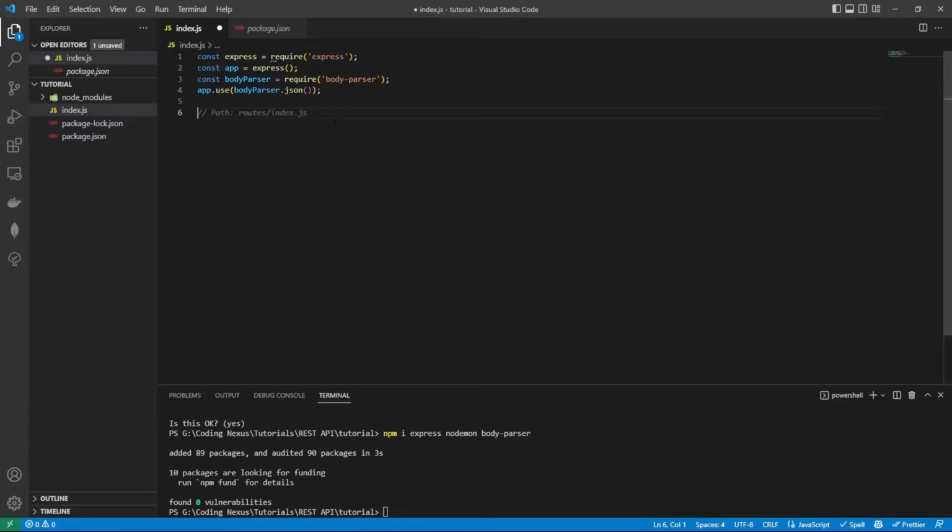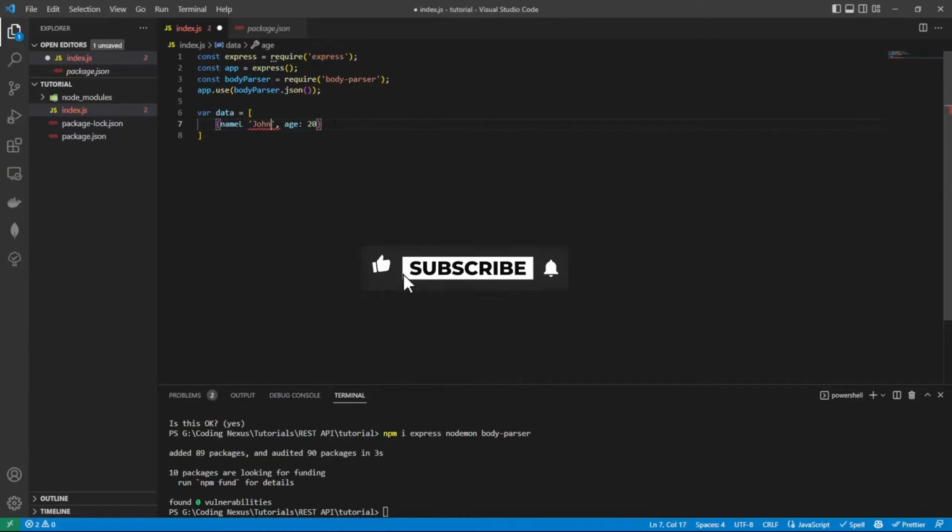So rather than connecting to a database at the moment, we're going to have a variable of data. This is just going to be a little array. It's going to have a name and an age. We'll add a few in there.